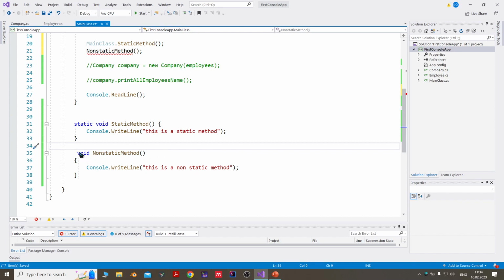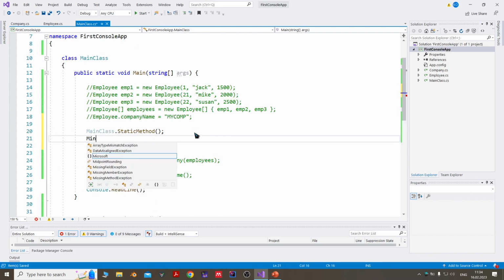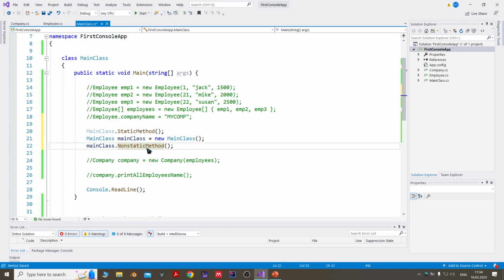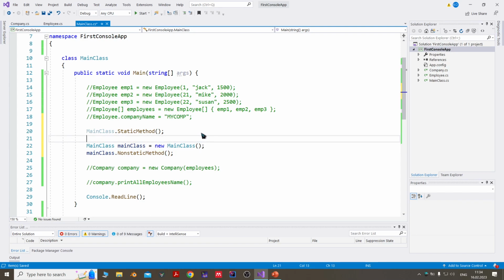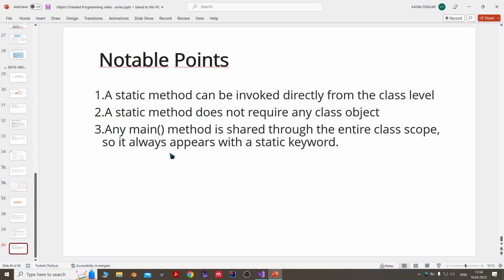So if you want to call this method, we need to have an object. So we can simply say main class, and main class simply is equal to new main class, and now I can call this method through the main class object. Okay, so now I can call this method here. Okay, a static method can be called directly from class level, no need to use an object, and it is shared through the entire class scope.